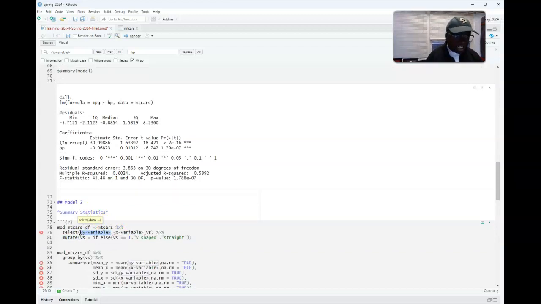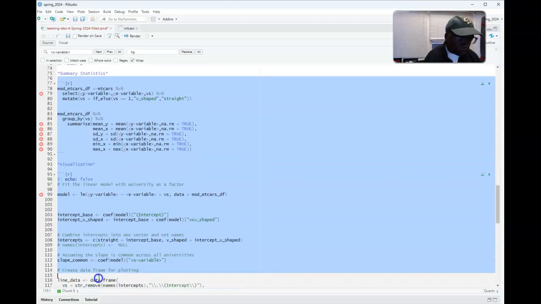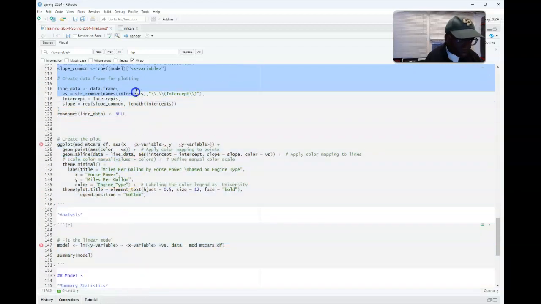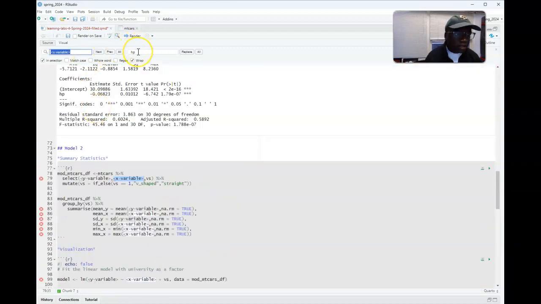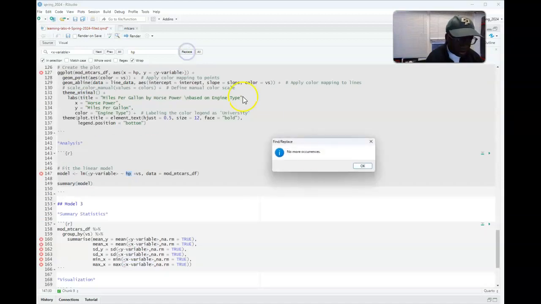We're going to go to model 2, and this is what we'll do. We'll call this the dummy variable model. Okay, more on that in class. Let me do what I did before. Interesting. Control F, and this will be horsepower, replace. I can do all at the same time, but whatever. Horsepower. Good job.